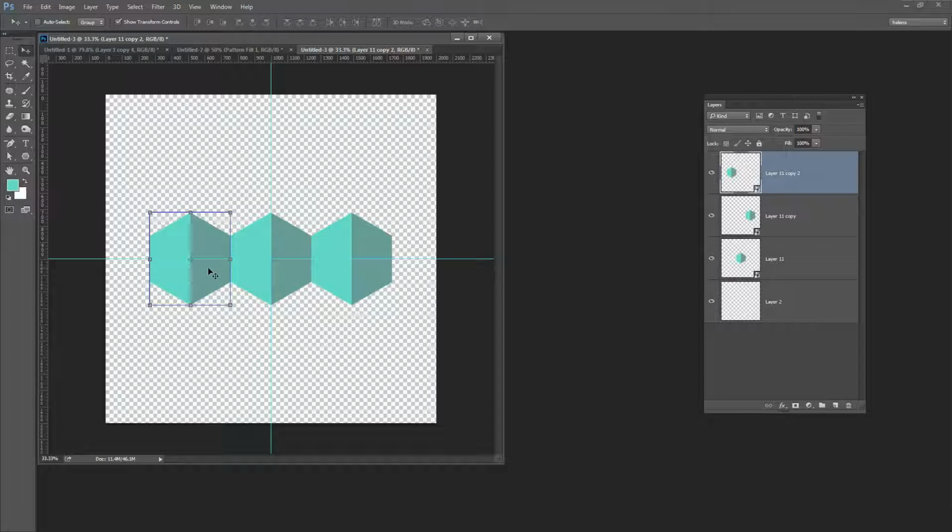If you think that these are not perfectly aligned, then just click on each of these with the Shift key selected and then click on Align Vertical Centers here so that you make sure that they're aligned vertically. So this is the middle row. Now let's go and create the next row.